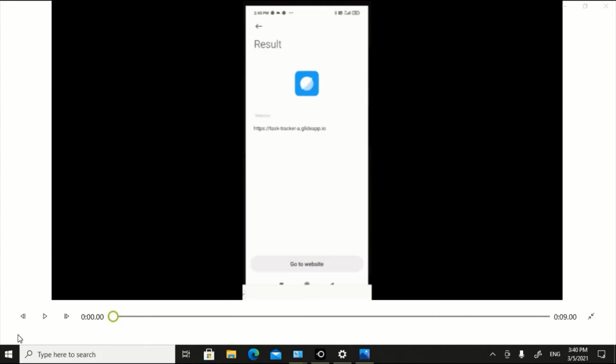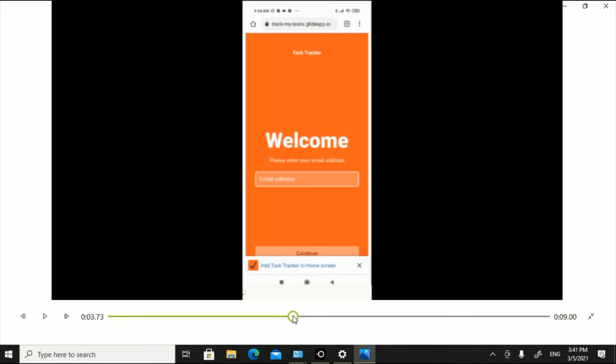On scanning the QR code, this is how my mobile screen looks. The screen reveals the link to the app and an option to go to the website. On opting to go to the web, a login screen will appear. You can log in using the Google account. It will ask for the PIN. Glide will send a 5-digit PIN for verification to your email. You can use it and the app will be opened on your screen.